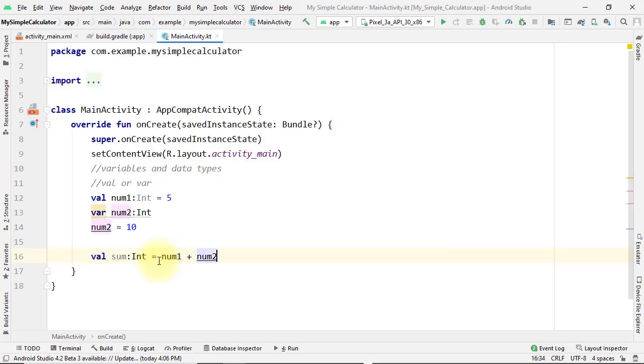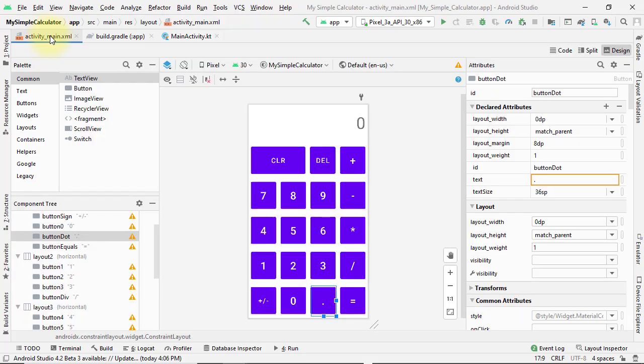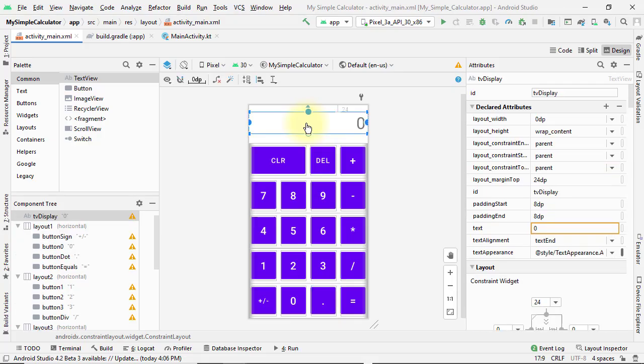So how do we display the result then? If we work with a console application, then we can simply call the print function and display the content of this sum variable in a console window. But since we are working in an Android environment, we are going to use one of the view components here that we have. Obviously, we'll go with the text view.